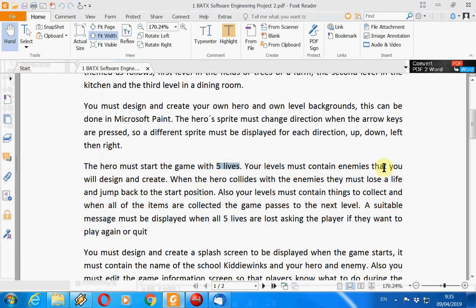Your levels must contain enemies that we designed to create. When the hero collides with the enemy, you must lose a life and jump back to the start position. Yes. Also, your levels must contain things to collect. And when the items are collected, it passes to the next level. A suitable message will be displayed when all 5 lives are lost. Ask if we want to play again or quit. Well, we can change that later on.